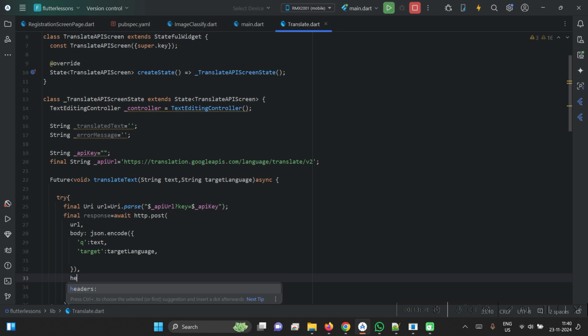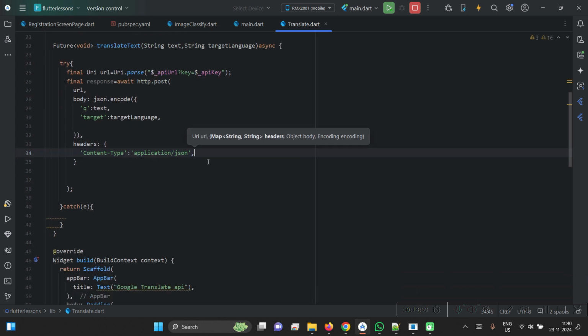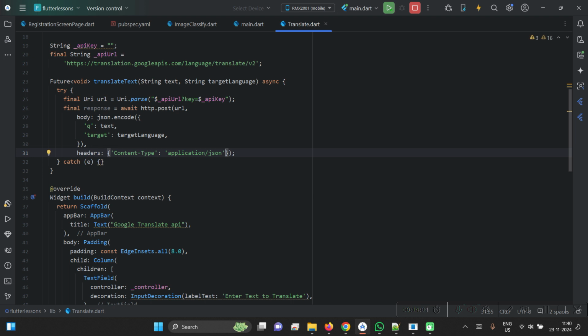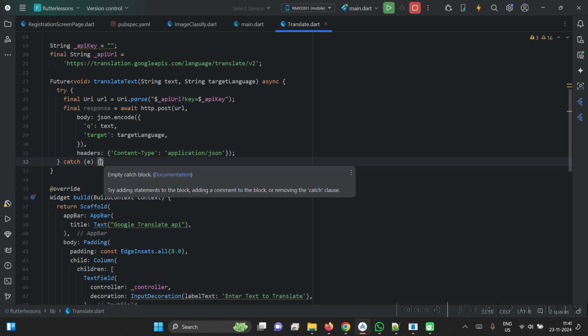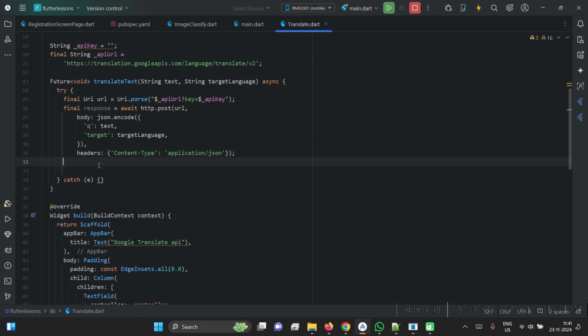Now the data is going to be in JSON format, so we have to specify the headers here. Headers: content-type colon, and we're going to use application slash JSON. If you don't want to put a comma, that is okay too. So Control Alt L, I'll just format it better. Now in the catch block we will put our data later on, but going ahead, first we will see what response is coming and show that response.